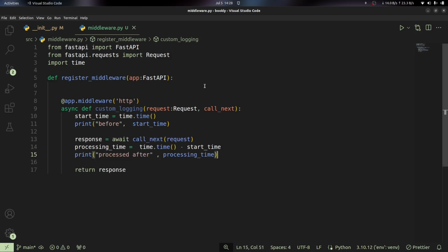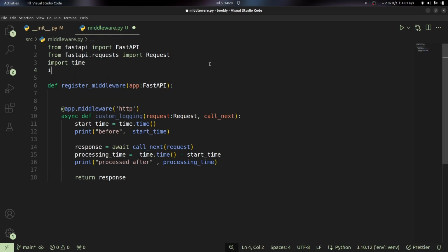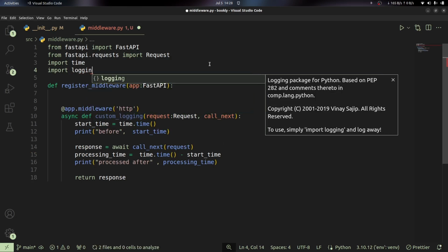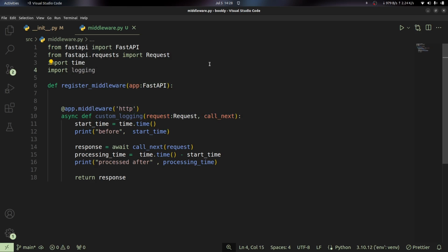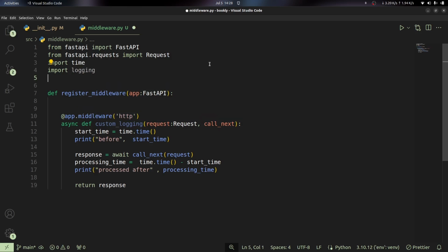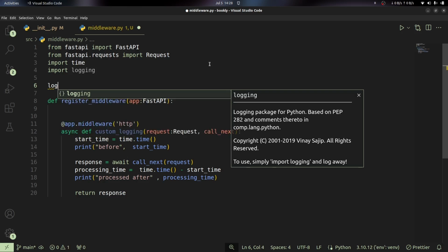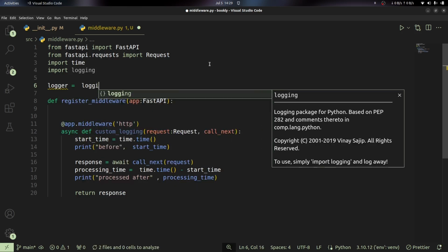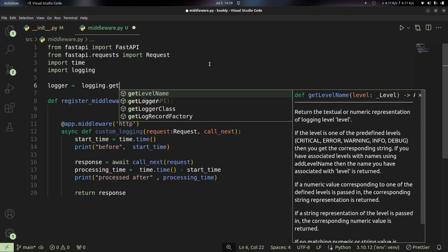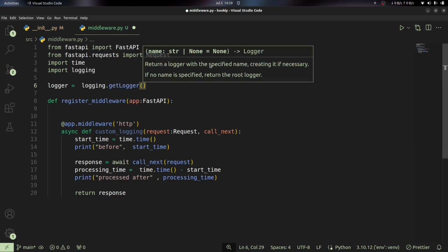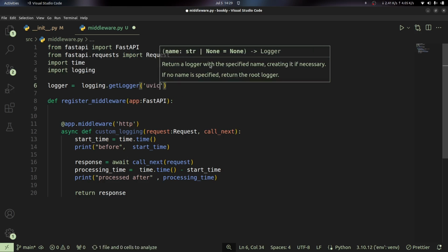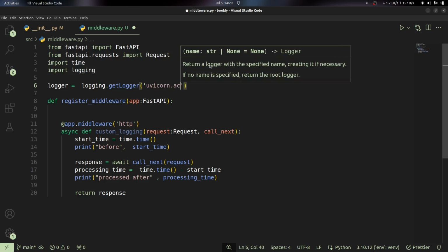So to do that, we are going to be making use of the logging module. So we shall go ahead and import that. I shall say import logging. And the first thing we shall have to do is to get the logger that we're using to log, and that is going to be our Uvicorn logger. So to get the logger, we are going to be making use of logging.getLogger. So all we need to do is to provide the name of the logger that we're using in here. So for our case, it's going to be uvicorn.access.